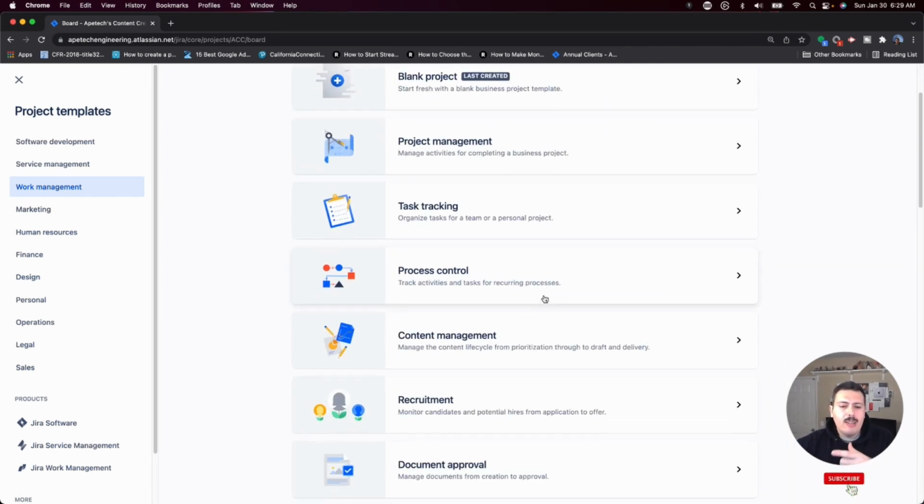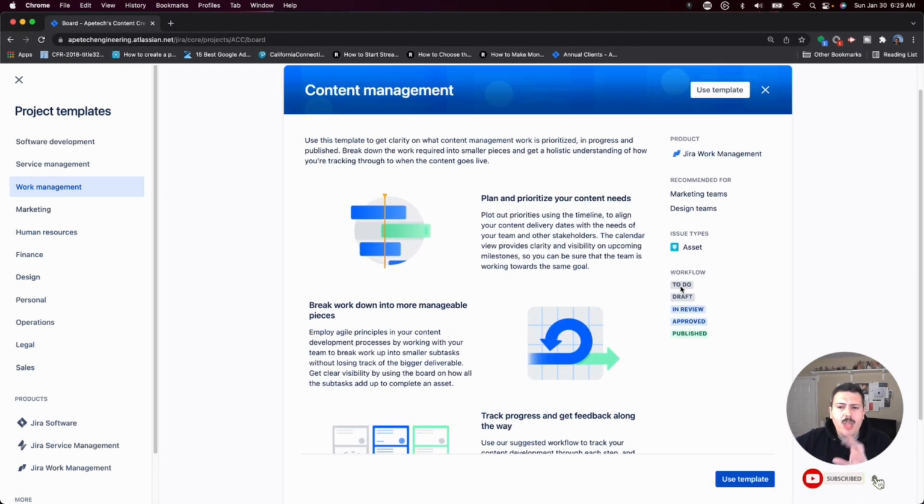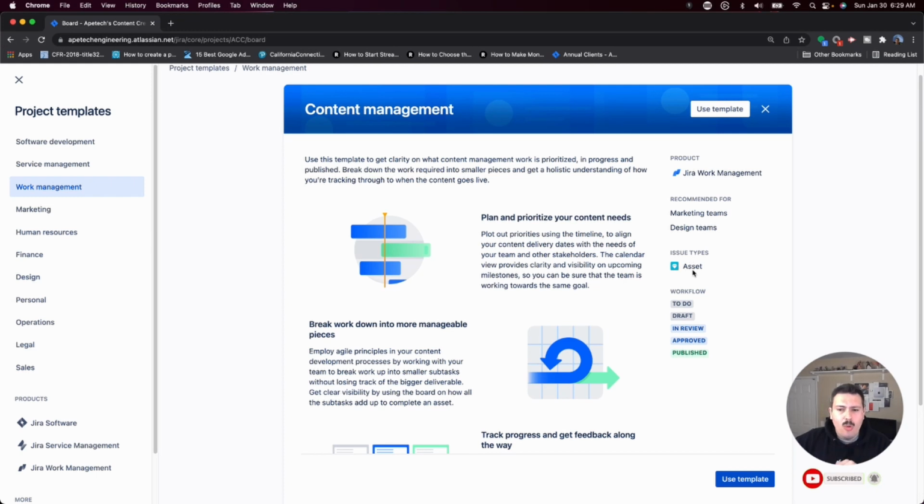However, if we scroll down to content management, you'll notice that the issue type changes. We now have an asset because content creators are creating assets. And so you can see that the issue type is different, and you can see that the workflow or the statuses are more appropriate to that of a content creator. You're going to draft something, you're going to review that draft, you're going to probably get it approved by your manager or somebody else, and then once everything's checked out, all your T's are crossed and your I's are dotted, you're going to publish it.